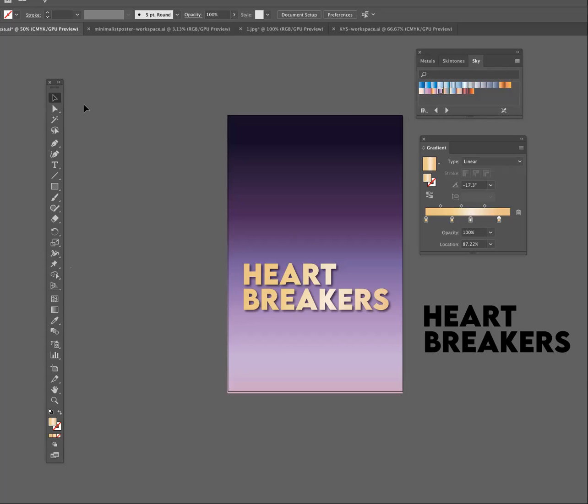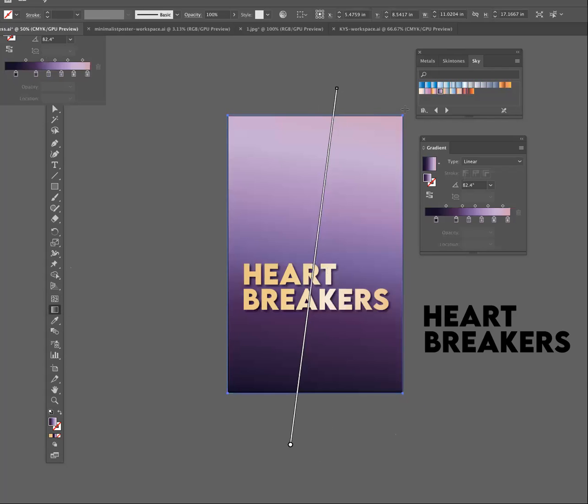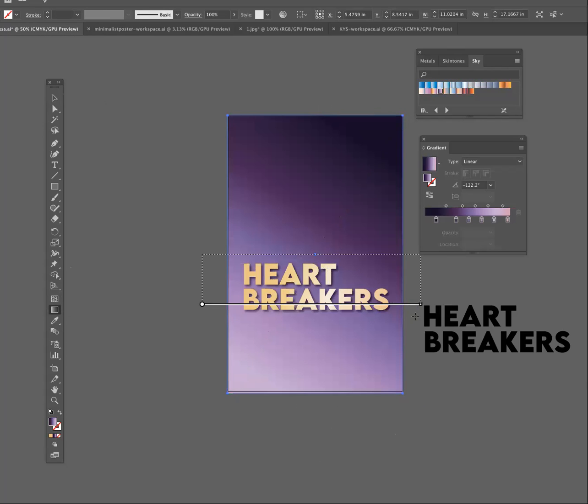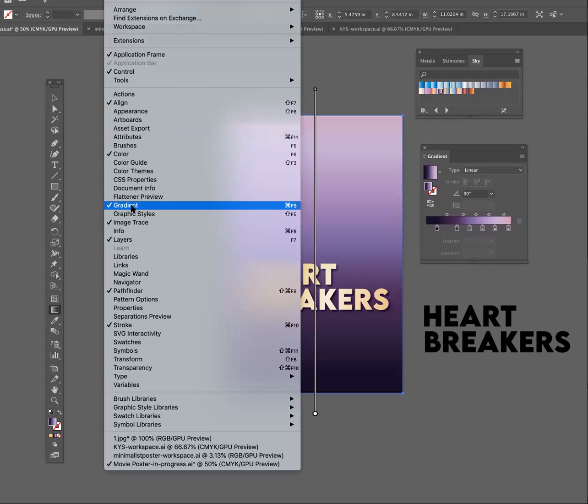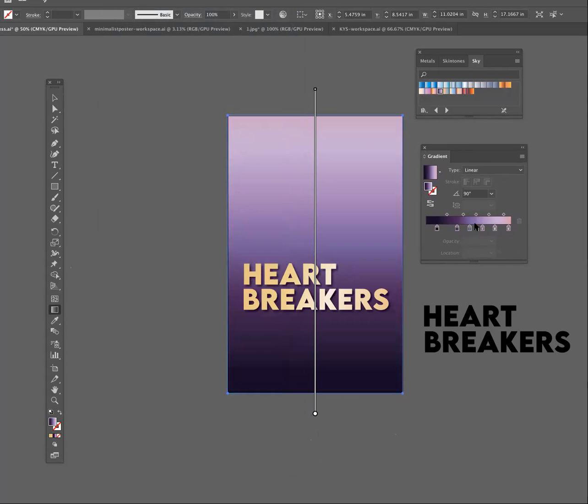We also have the gradient tool, which changes the direction. We have to have something selected first, so black arrow. Then we can use the gradient tool and change the direction of that. Remember to hold shift if you want it to be perfectly straight or perfectly vertical. And then we also have the gradient pop out, which is found under Window, Gradient. And this is how you can control the gradient and really customize it to your liking.